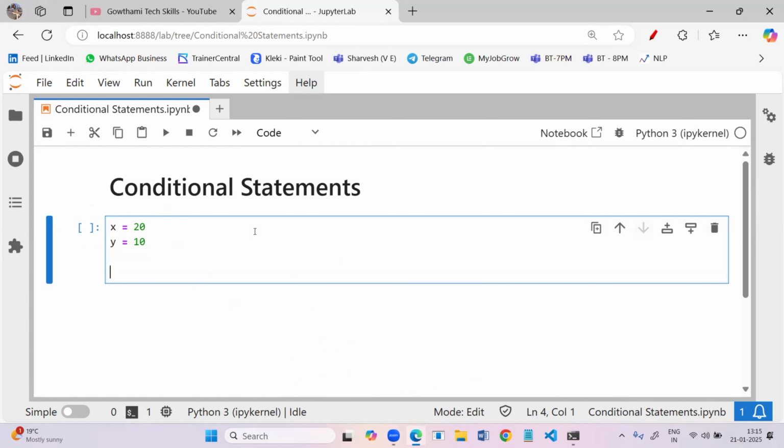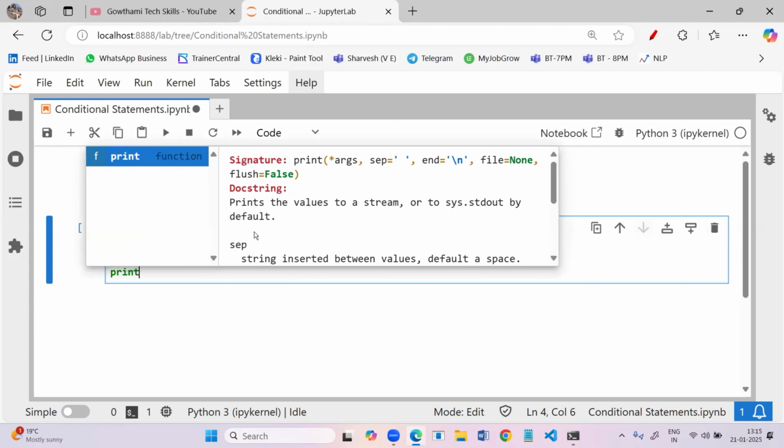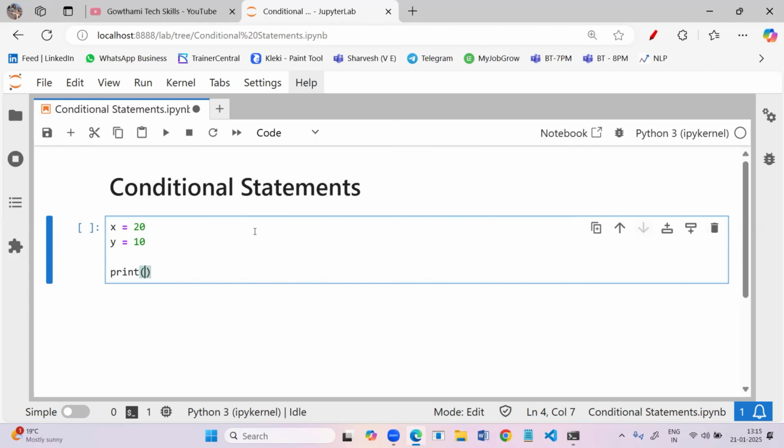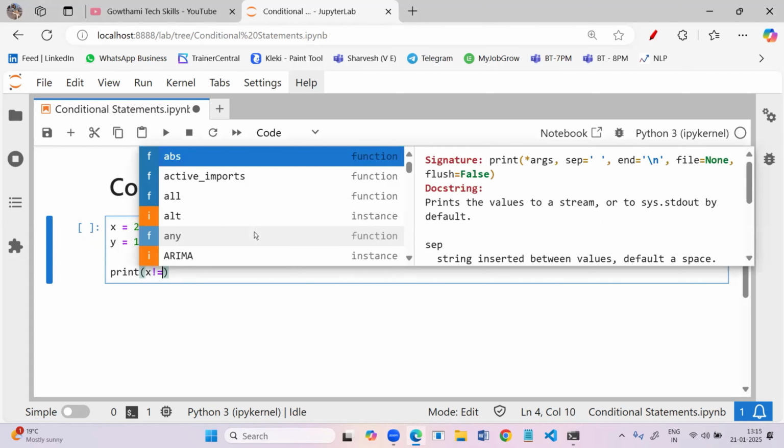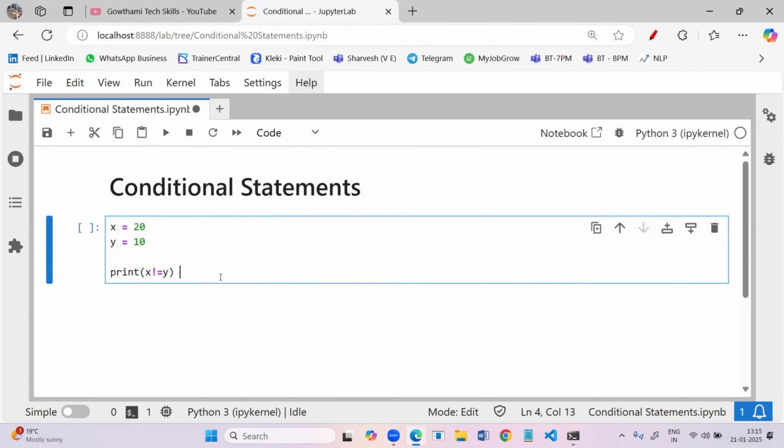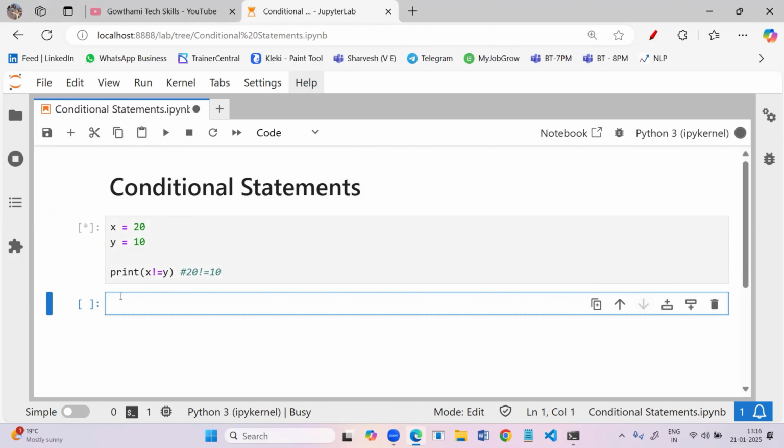I just want to develop a relationship between the two variables. How can I do that? If I'm writing the comparison between the two variables using the print function, x not equal to y, what will it tell? 20 not equal to 10. So yes, this is obviously correct, so it will return the output as true for us.